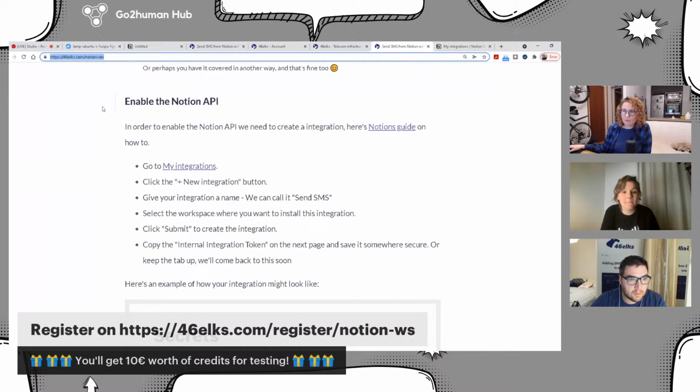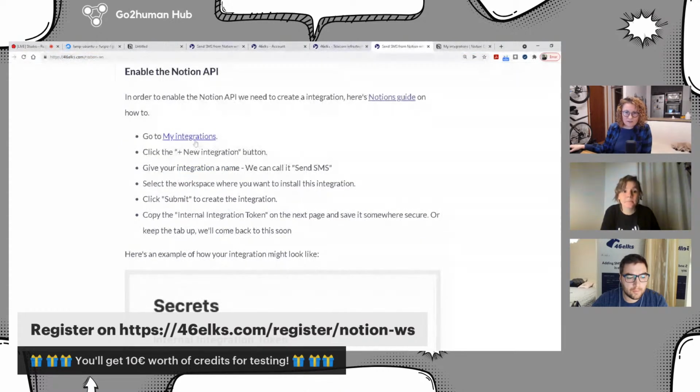So when I go to settings and members, so when you click on settings and members, you have a tab there on the bottom on the left side. It says integrations. So I think that's the easiest way to reach that. So go to Notion, go to settings. On the left side menu at the bottom, you have integrations.